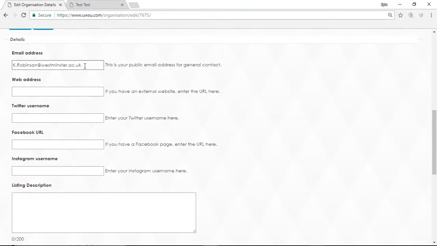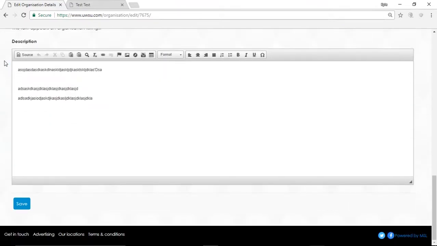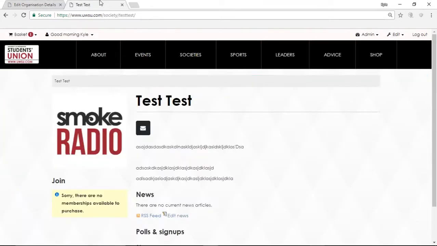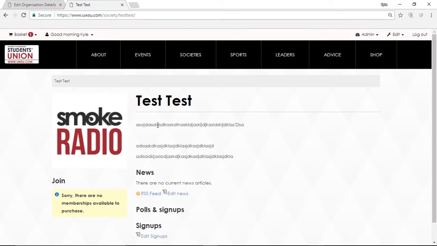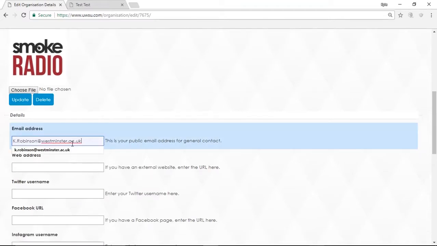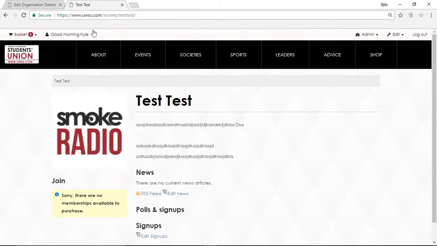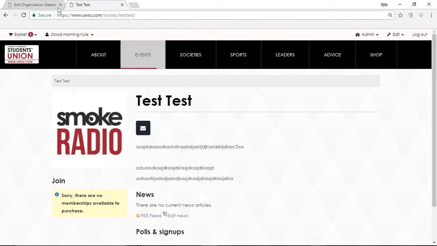Okay, then your email address. You'll see if I take this out, just take that out quickly, and I save and I refresh this, you'll see the button at the top disappears. So only if you have information in these relevant fields will the button appear at the top. So just make sure you have all of that filled out.